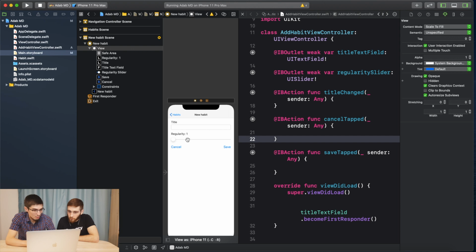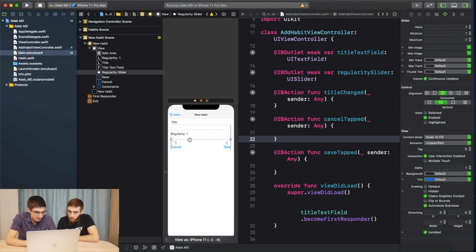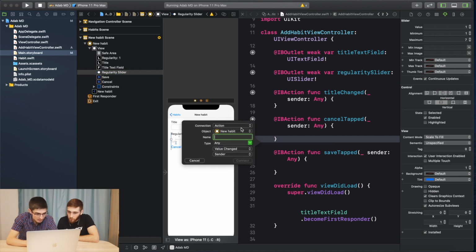And now let's create an action for our regularity slider. We press Control, hold it, and then drag it to the code. We can put it next to the cancel button tapped. Here, as you can see, the connection type is action. And here we can say regularity changed. And what you're setting is a value changed option, right?